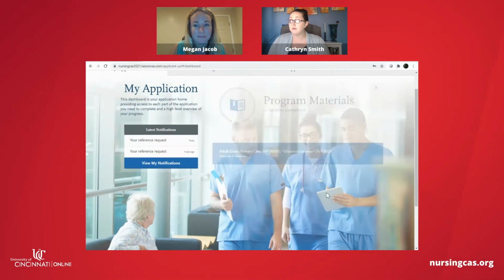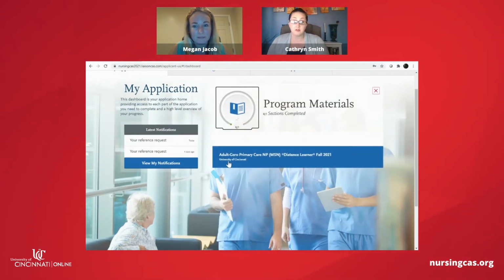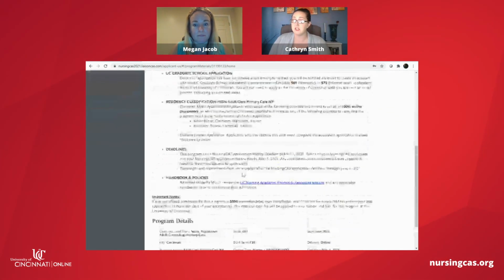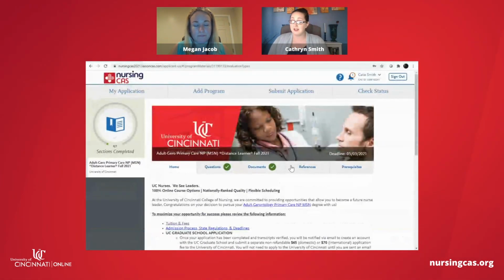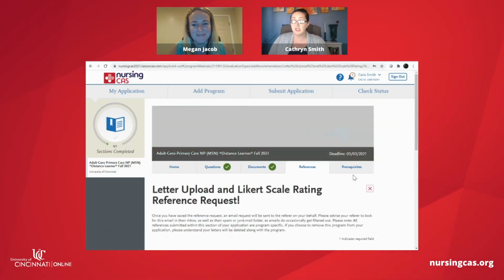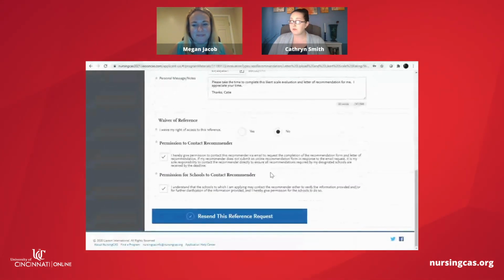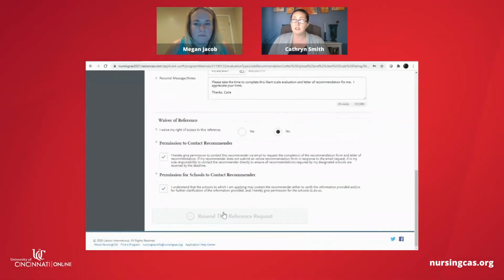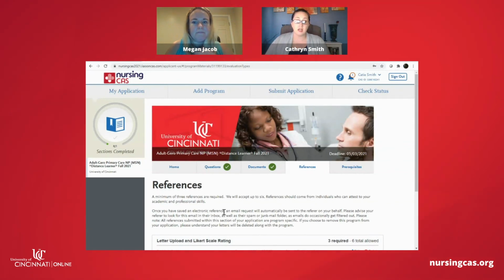Let's say Megan has not received her reference yet, and she's like, "Girl, what are you talking about? I've not received your reference yet. You're crazy." There is a way you can go back in here. You can click edit, and you can resend this evaluation to your reference. So you do have the ability to do that. You can change the due date, you can resend, and that'll regenerate the email to that individual.